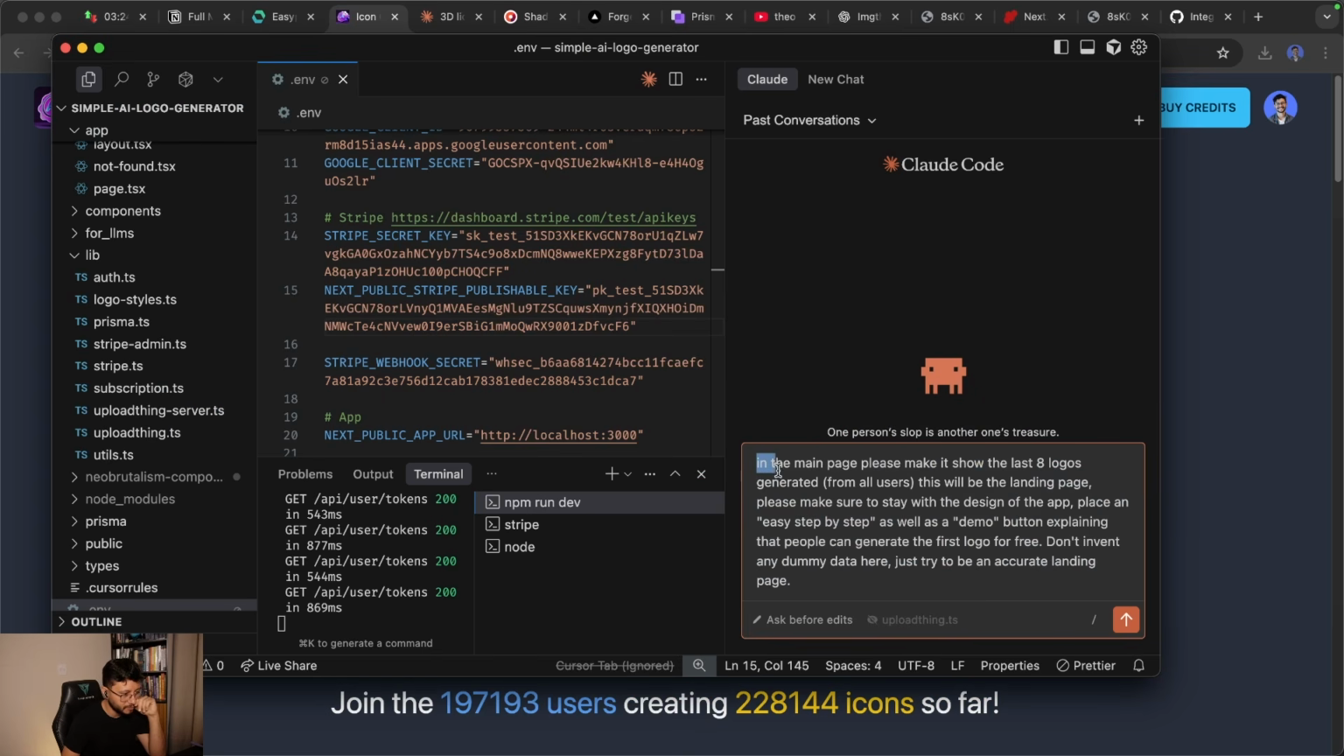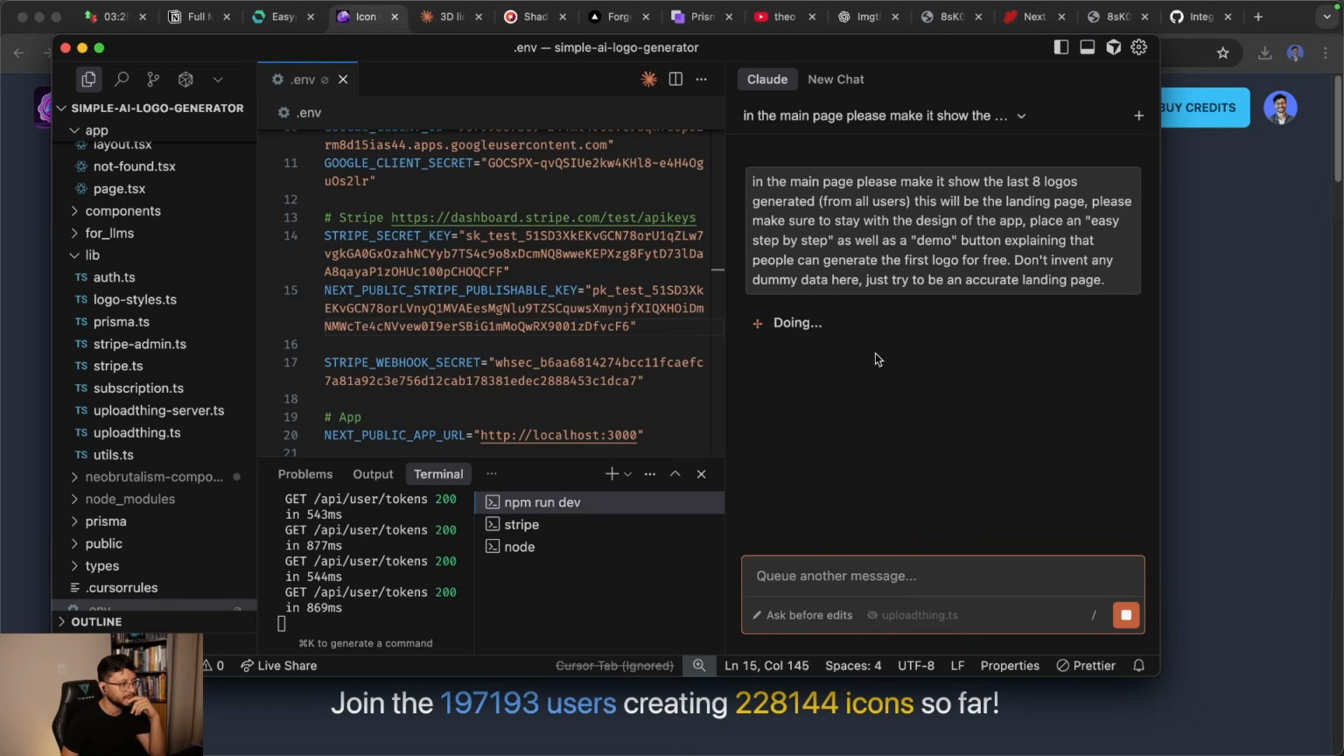Yeah, so this is my prompt. In the main page, please make it show at least 8 logos generated from all users. This will be in the landing page. Please make sure to stay with the design of the app. Place an easy step-by-step as well as a demo button explaining that people can generate the first logo for free. Don't invent any dummy data here. Just try to be accurate. So let me hit enter.